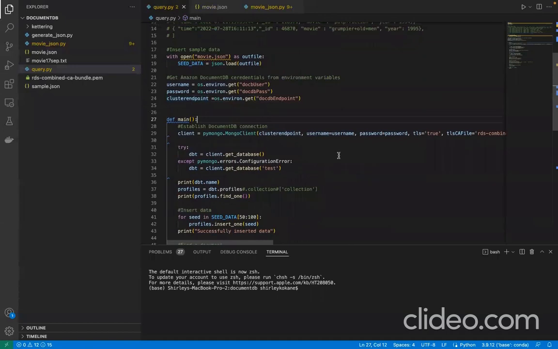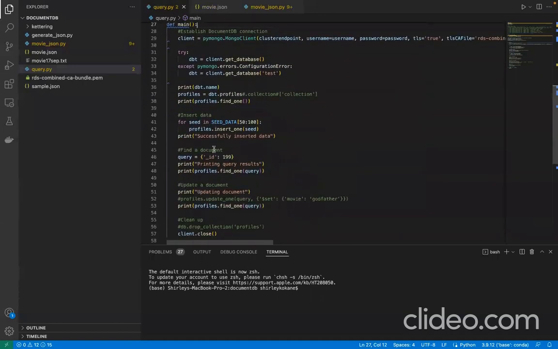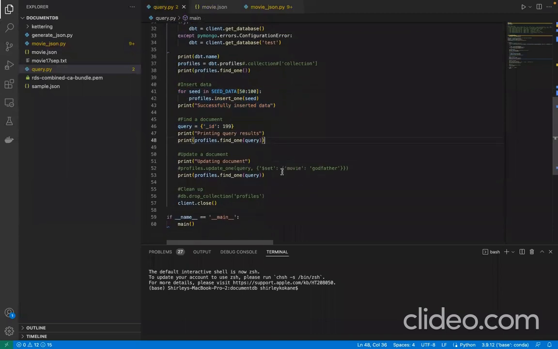And apart from that, this will basically help us to store the seed data that we had. Right now I'm just storing 50 data points within it. And it will also help us query the ID 199 and see, for the user ID 199, what kind of data points we have here. So this is one of the scripts that we can use to talk to the DocumentDB cluster. Now let's put this script onto the EC2 instance and see how it works.